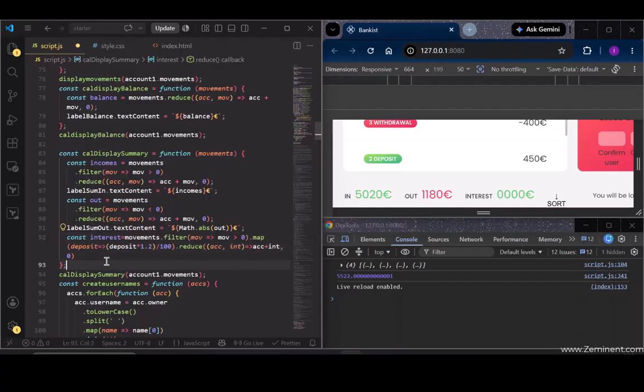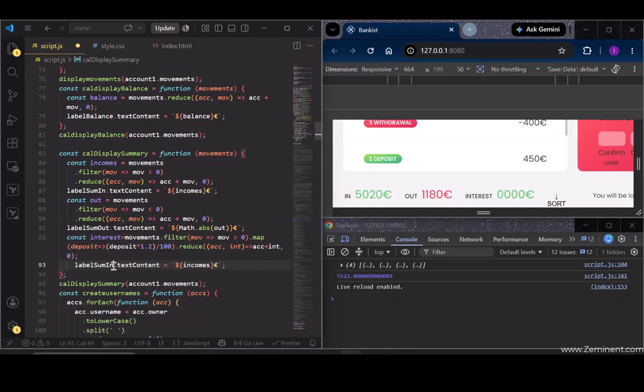Okay, and also similarly for this label sum out and then the label sum in. What we'll just do here is copy this, and then paste it here instead of label in.